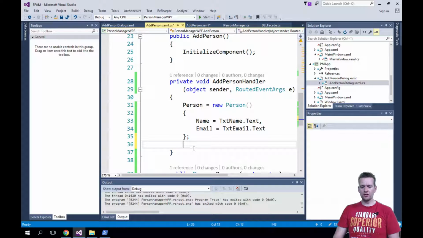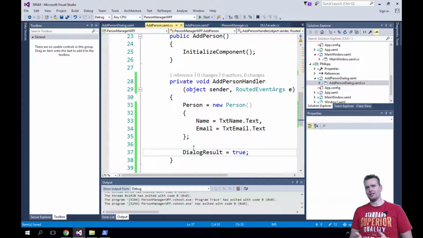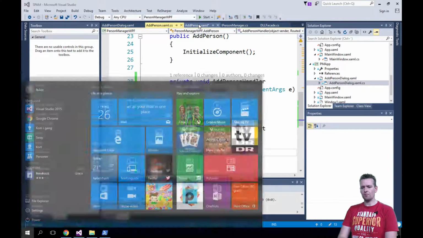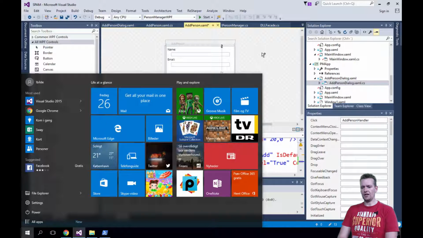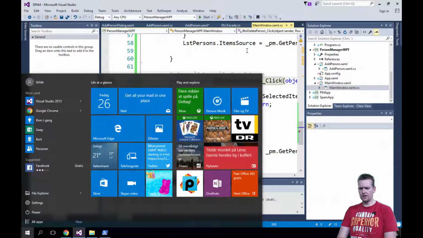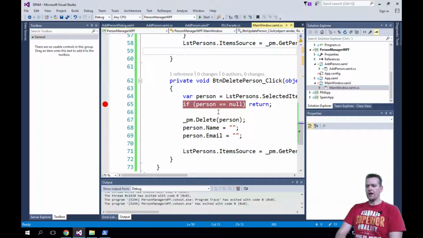So after we added the person, we'll set the dialog result to true, meaning that everything went as expected. That's pretty much what it's saying. It also shuts down the dialog now, and we can go in and use this beautiful thing we just made in our code. So let's hit the main window here. I'll go inside the main window here, and what should we do?